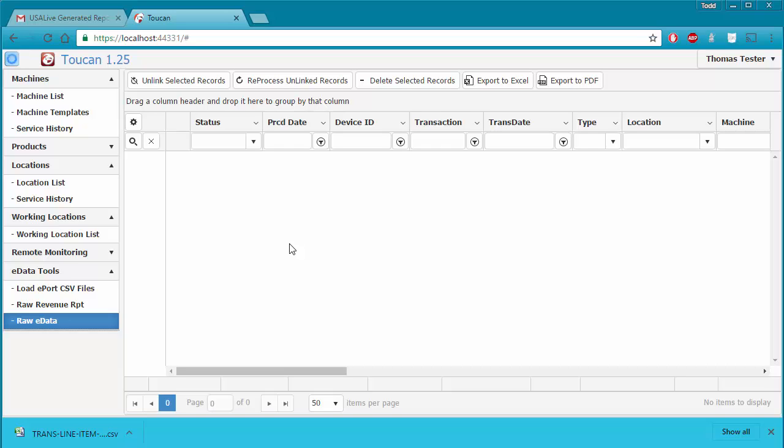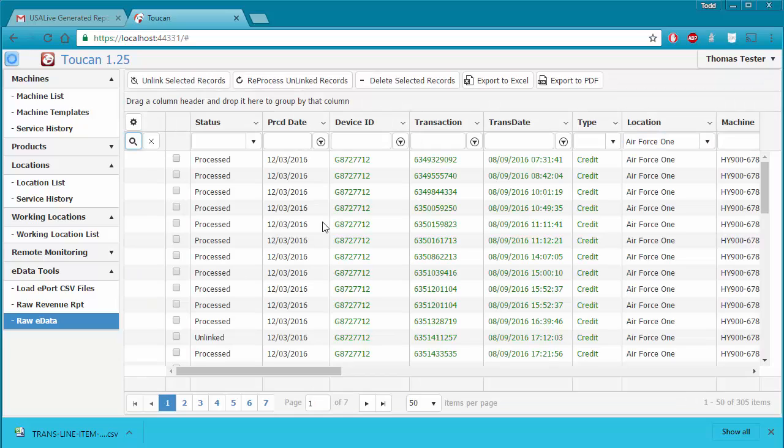So instead, it lets you enter some criteria like location. So now we could look at a location and look at Air Force One and retrieve that back. So there is the data that it retrieved back from Air Force One. And it gives us our status indicator over here. So what's processed and what's unlinked. So let's walk through what the difference is.